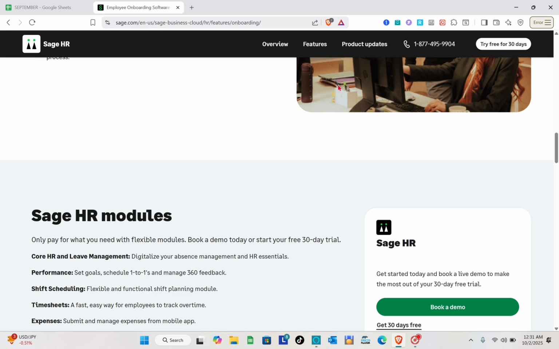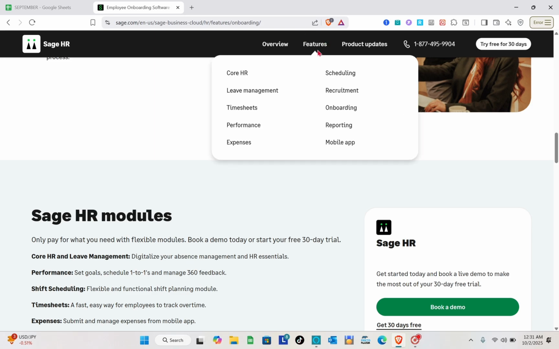Now, if you want to see more information about the features of this tool, then you just have to visit the website. So again, Sage HR brings many HR functions into a single cloud platform. That means fewer manual or paper-based tasks and less chance of missing something.